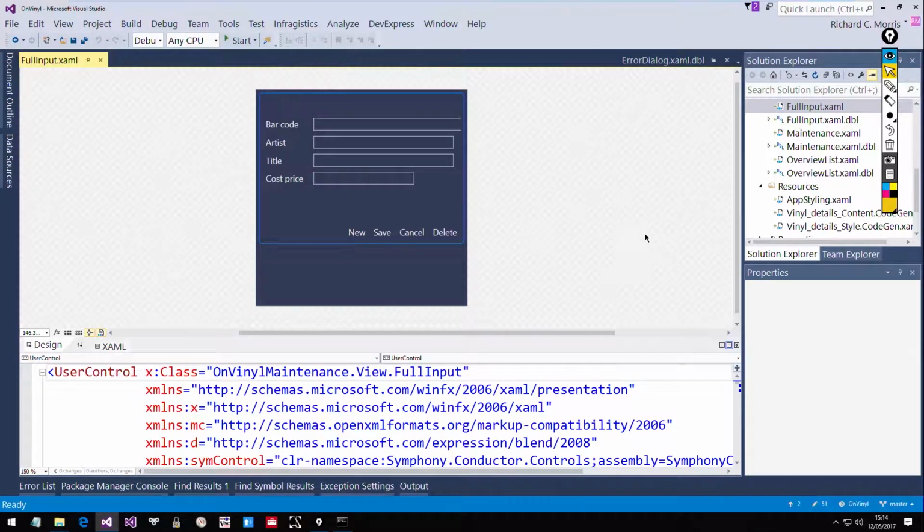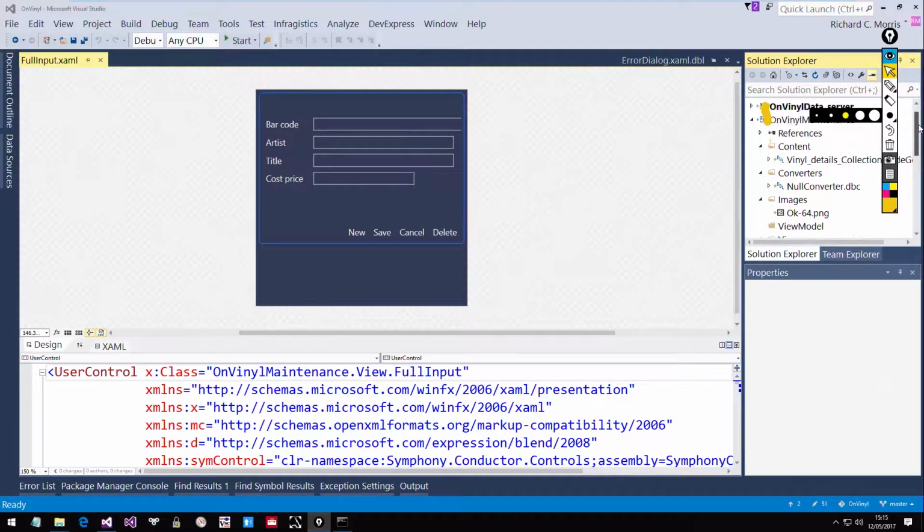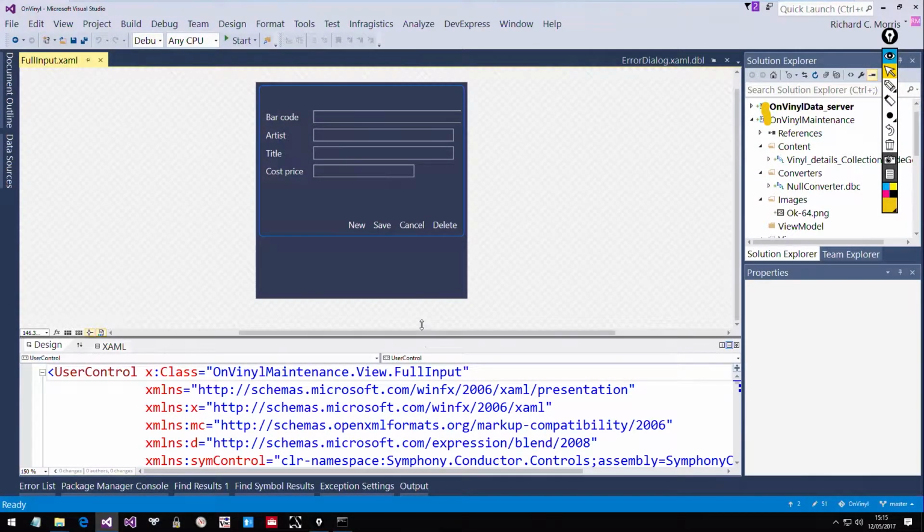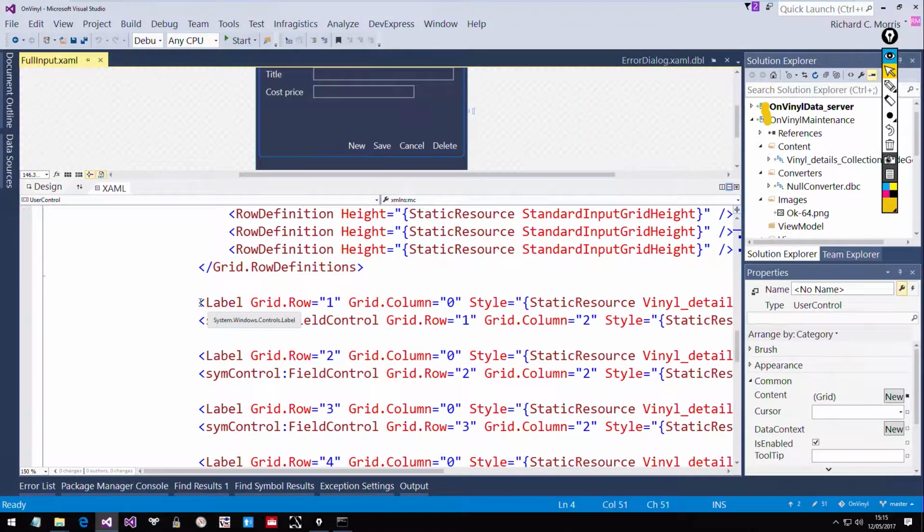Oh, we can. Right. Just as an FYI, it appears to be just the way these are being displayed in the Solution Explorer, because the full input.xaml is great, but the full input.xaml.dbl should hang underneath it, because it's a partial class, it's a child of it, okay? So it's just the way it's being displayed, but we can see the results in the XAML editor here. So that's what it's going to look like, and here we can see where we're using the label and the field controls.